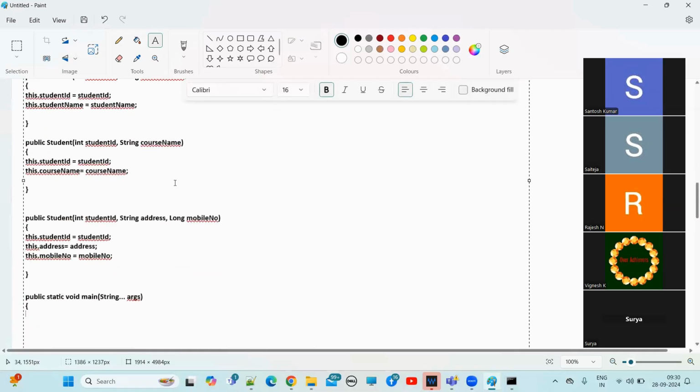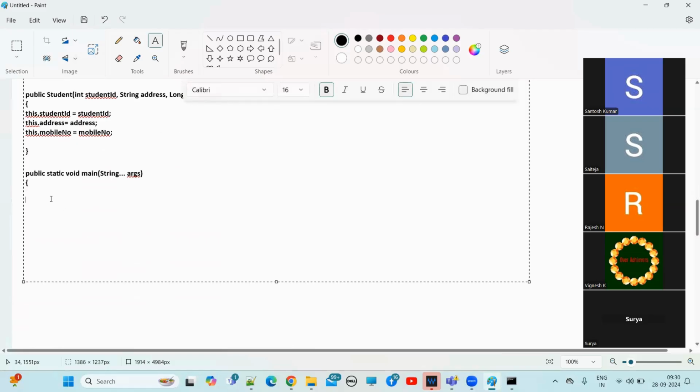Yeah, right. So now, how to create? Student st1 is equal to new Student of, first one is ID and name. ID and name here is Santosh. In the same way, Student st2 is equal to new Student of, this time ID and course name, right? Let's suppose Java.